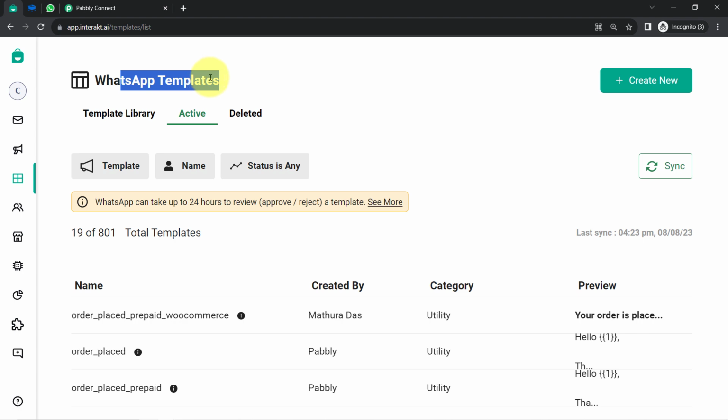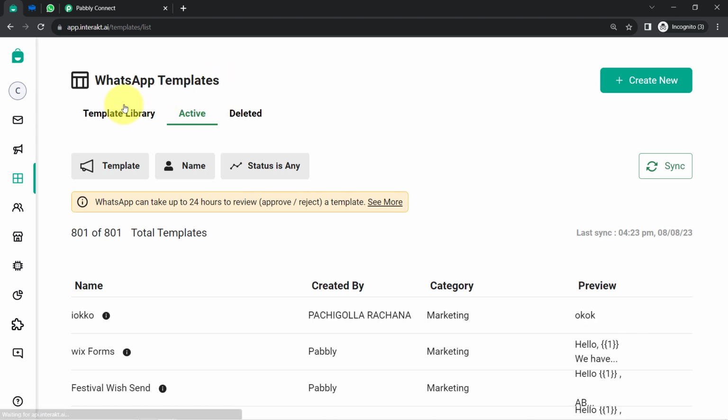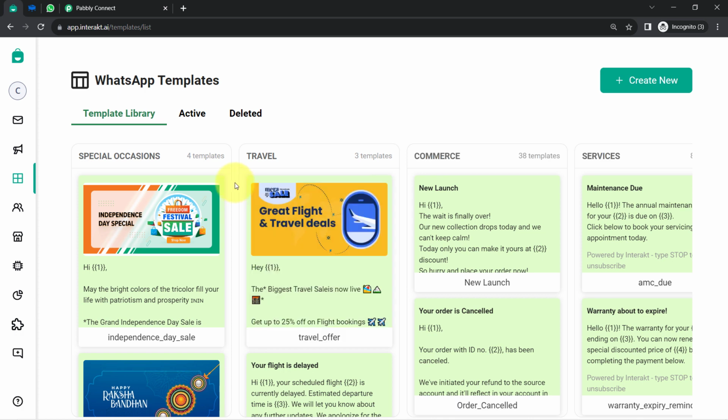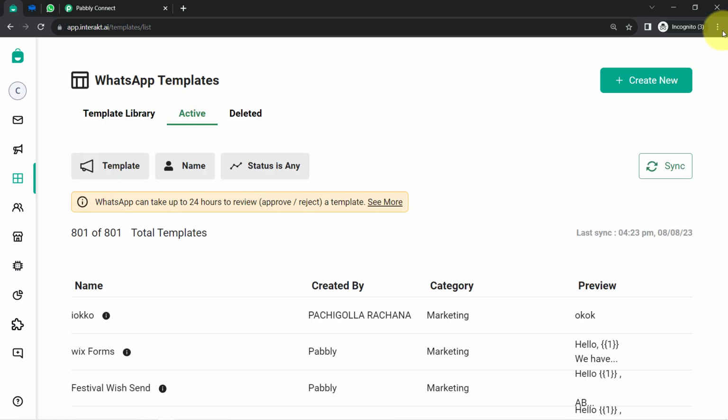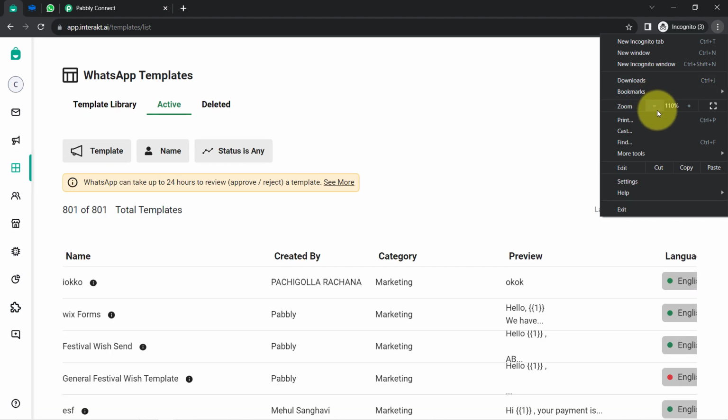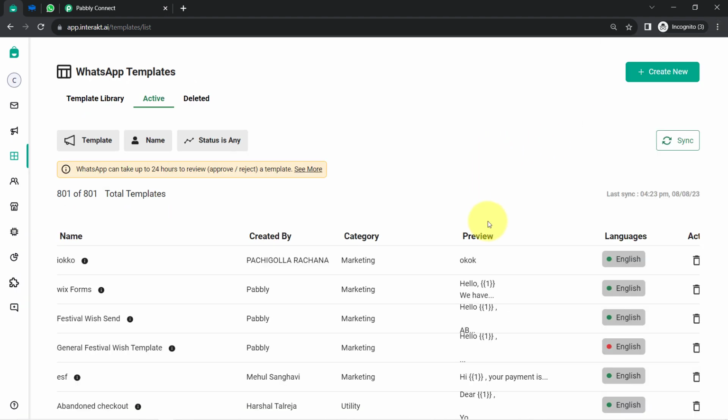Once those templates are created, submit them for the approval, and parent company of WhatsApp, that is Meta, is going to approve your template. Okay, so here in this template library you can see some predefined templates, and in this active section you will find all the templates which I have created and even got the approval. Okay, so the templates marked with the green color are actually the approved one, the templates marked with the red color are actually the rejected one, and the yellow color are actually the pending one.